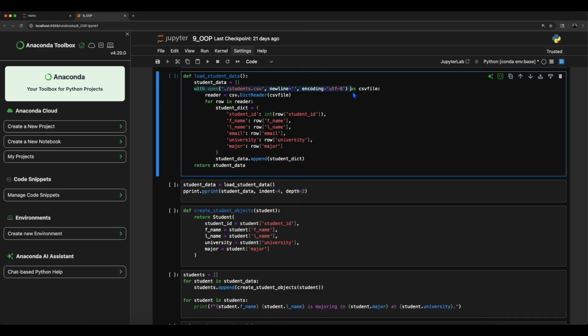And with the student CSV file open, we'll read the contents in. And for each row in the reader, we'll create a dictionary containing the values from the CSV file. Then for each row, we'll append the student dictionary to the student data list, and then return student data. So let's go ahead and execute this code to load the load student data function.